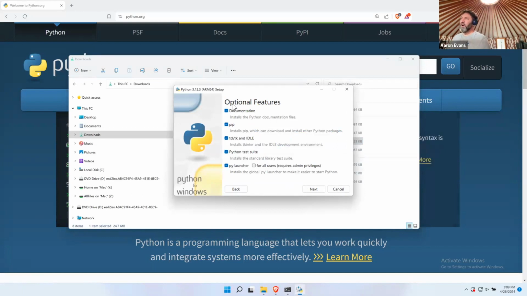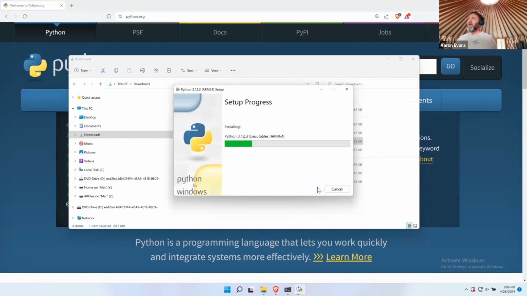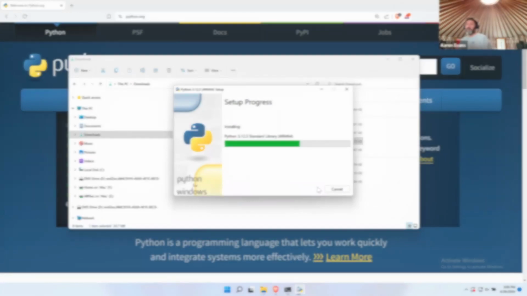You want to go ahead and install documentation, pip, tcl/tk, Python test suite, and py launcher. Technically, we're not going to use these, but we can do that. And for all users, we'll want admin privileges. Then we click next and customize install location. This is where I would do Python, and I would just put C:\Python to make it easy. Now, we'll try this again and install.